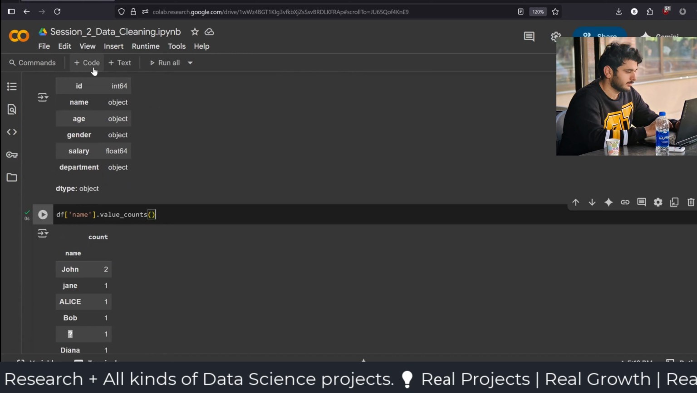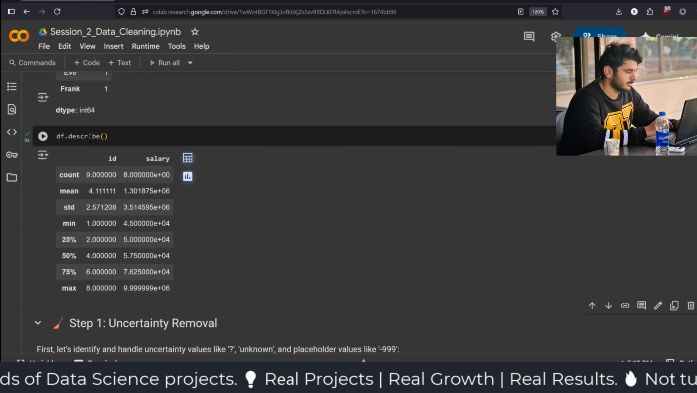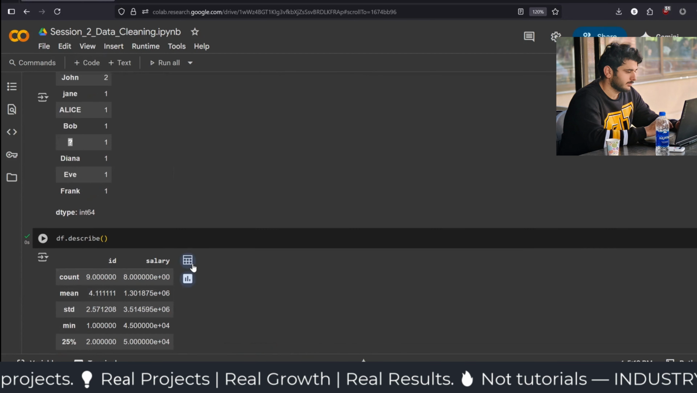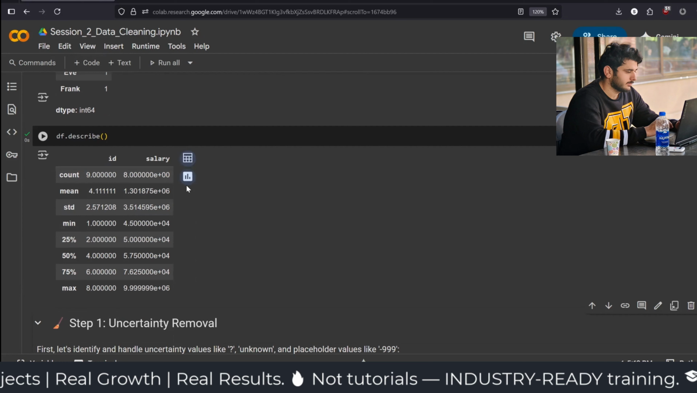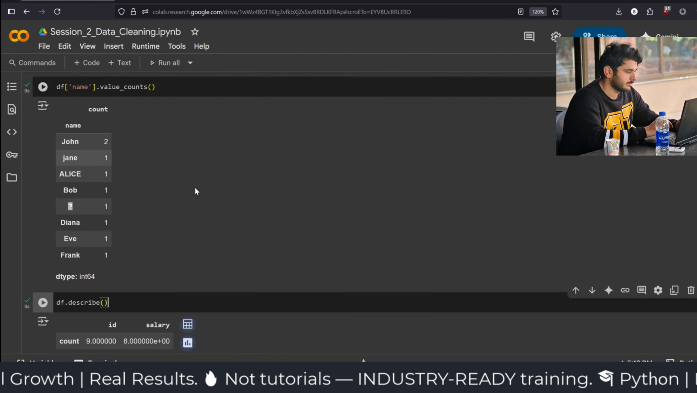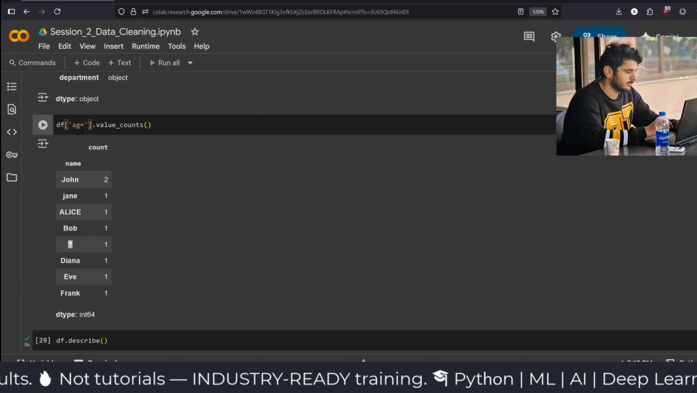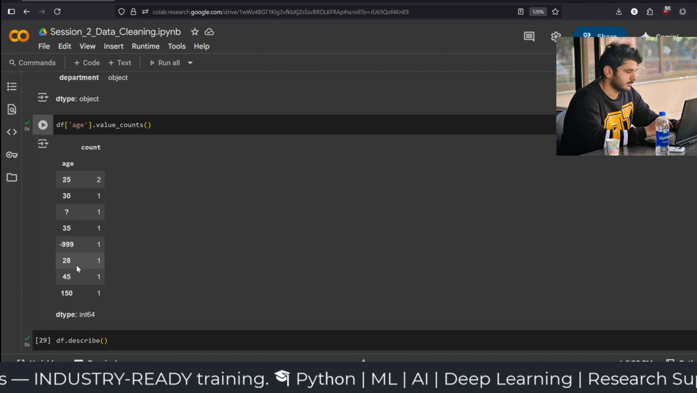Also, from here, we can use df.describe. But df.describe shows all the numeric columns, and here it is not showing the age, and we know something is wrong with the age as well. In the same manner, like we use name, we can also use age here to see what kind of ages we got here.